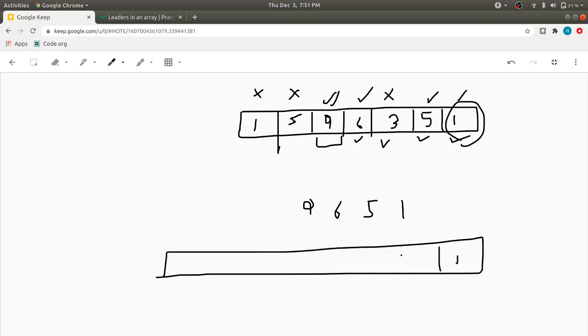So 1, 5, 3, 6, 9, 5 and again 1. Let's take 10 also here because we are left with some space.